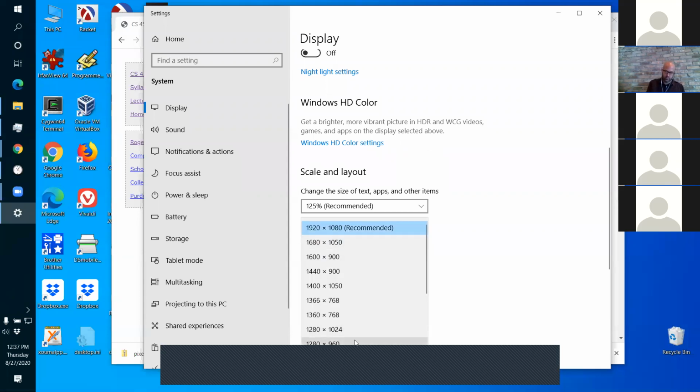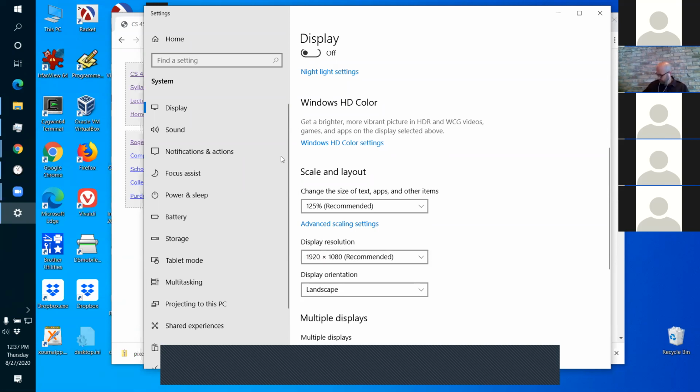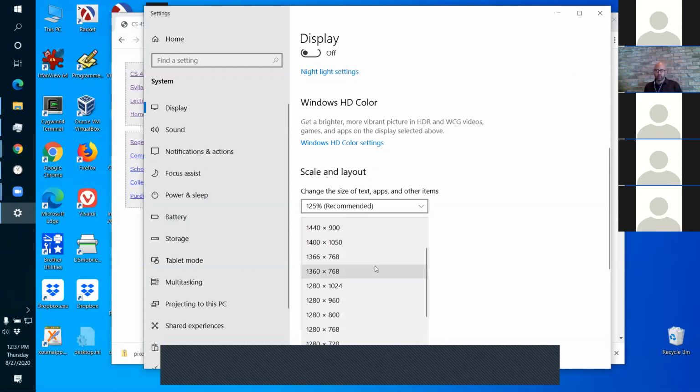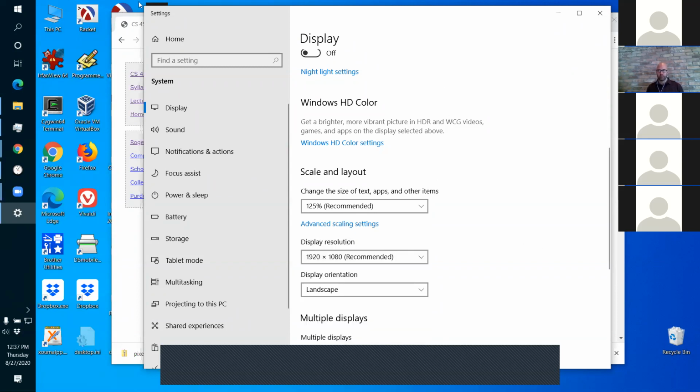I can set my desktop to a bunch of different resolutions, though usually you want to stick with the recommended one, the one that your monitor is actually built with. My monitor here is built to have this many pixels, though I'm not even sure why Windows lets you do it, but you can downscale to different resolutions. All right, so the desktop itself is a 2D array of pixels.